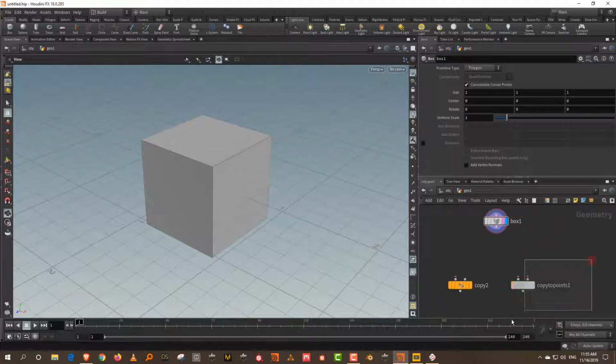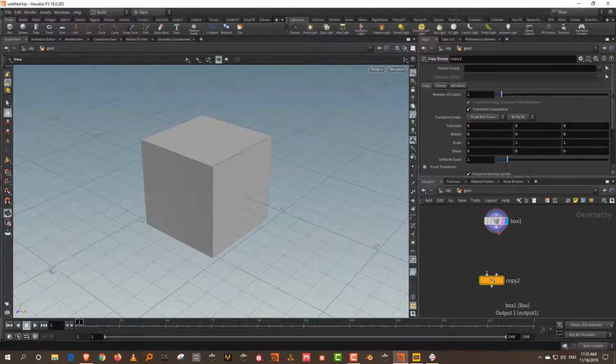Okay, so where do we start? I'll start off with just the basic copy stamp, and it has two inputs. The left input is for copying, and the right input is if you want to copy it onto another geometry. So we'll worry about that later. First, we'll just make a simple copy.